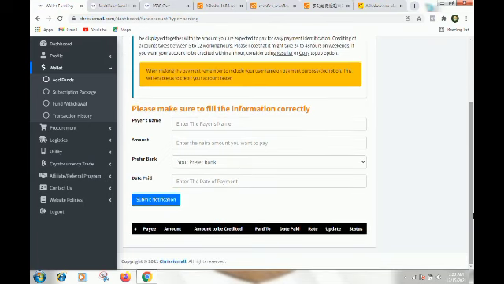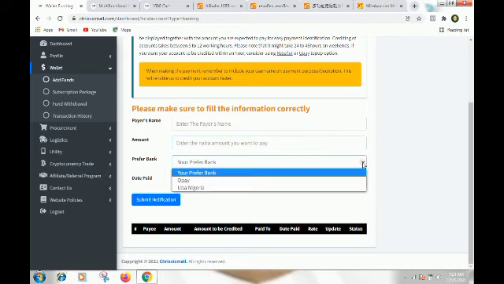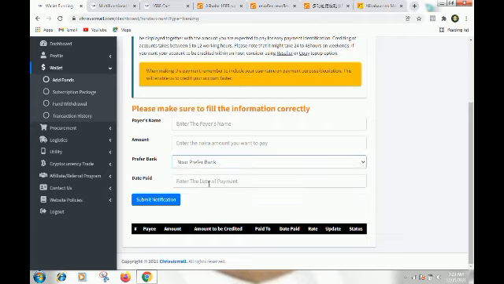Because you don't have money, that's why when you click order, it's telling you that you don't have funds. What you do is you put in your name, the name you are paying with, the amount you want to pay, the amount you want to add to your wallet, and the bank you prefer to pay to, either OPay or UBA bank. Then you put the date of payment here, then you click send.